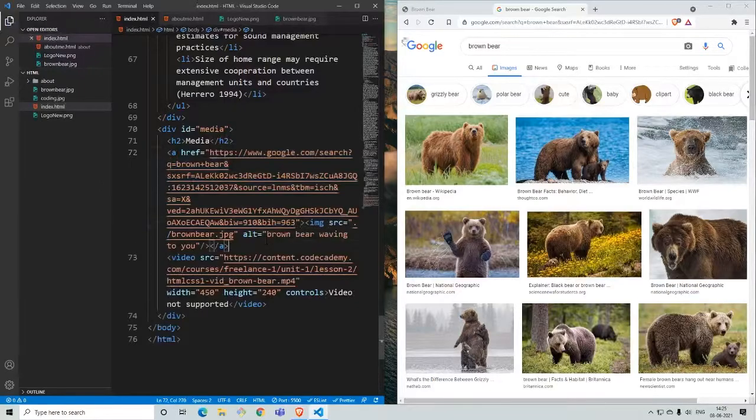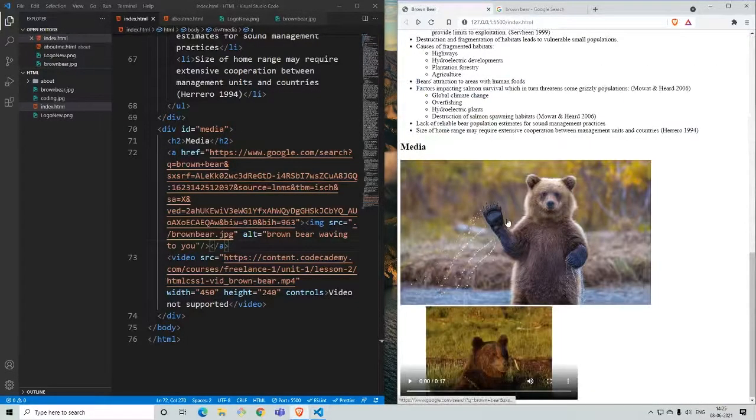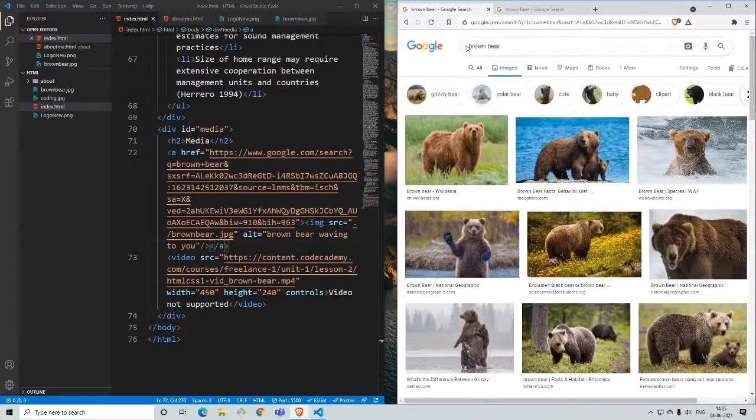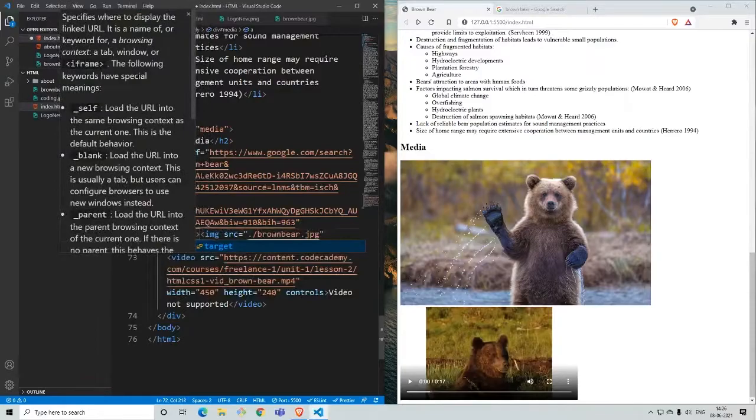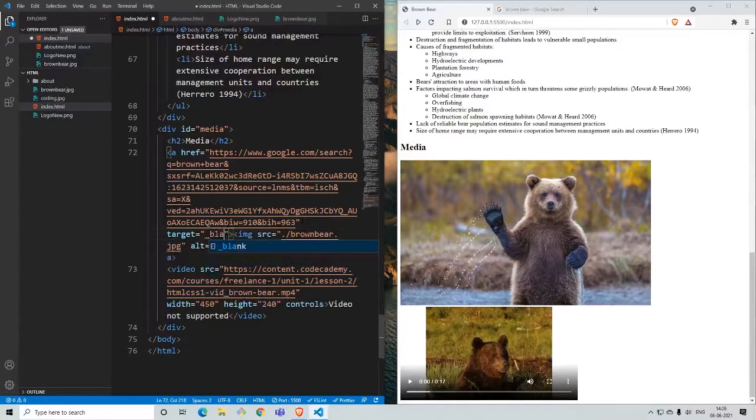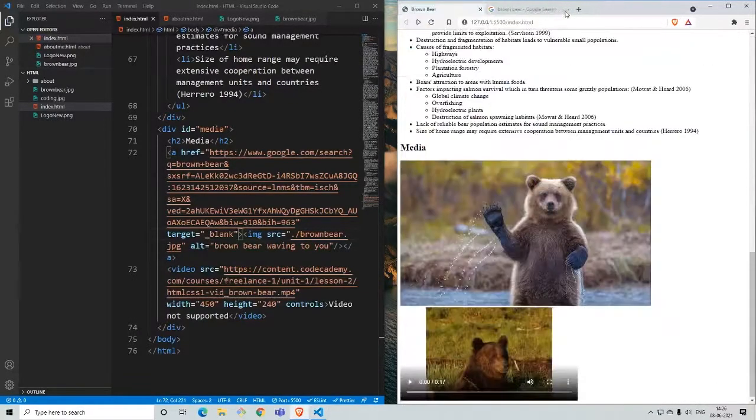Now you save it, you go to the brown bear, see the icon has changed. Now let me click on it, it will take me to the brown bear page. But I don't want people to go away from my web page. So I will go ahead and use a target attribute. So I put target underscore blank and I save it. Now once you click on it, it opens in a separate web page.